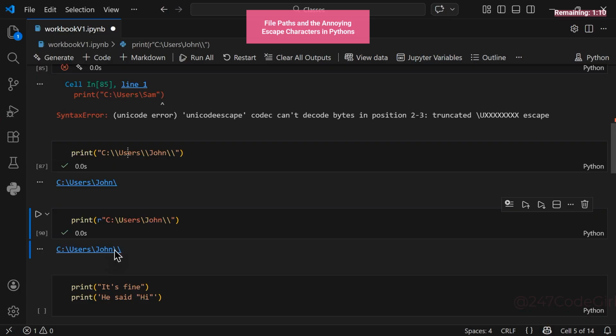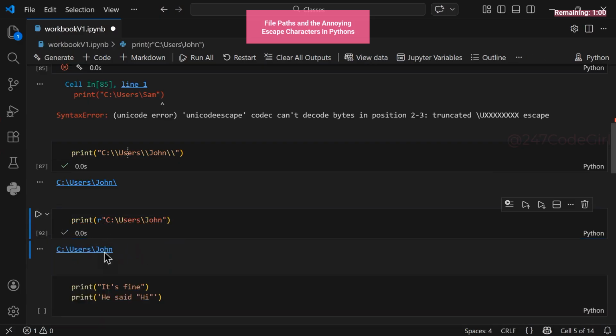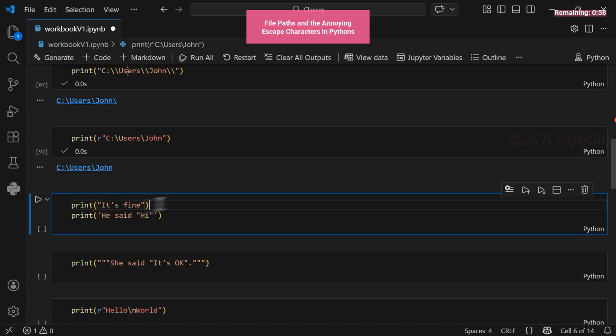But that's not what you want. You only wanted 1 backslash. So you wanted it like this with 1 backslash, but this won't work. So you must either remove this backslash over here, like that, and then this would work with the raw string. Triple quotes is another way, or the opposite quote.